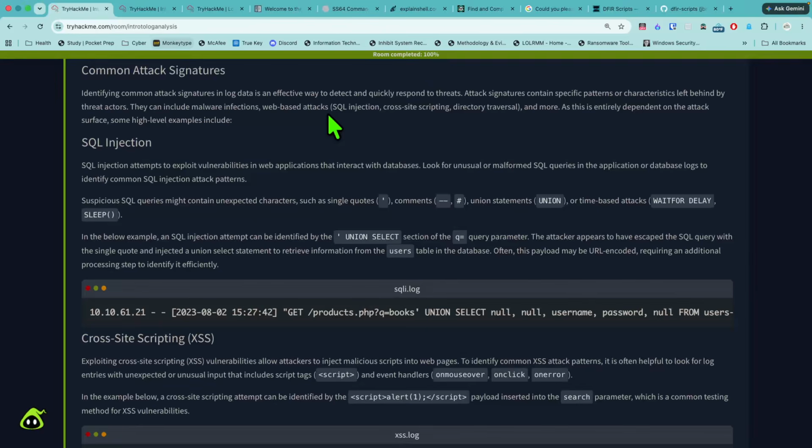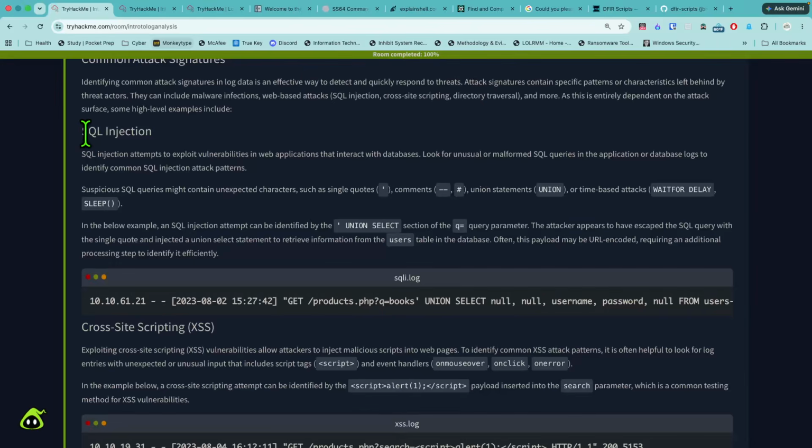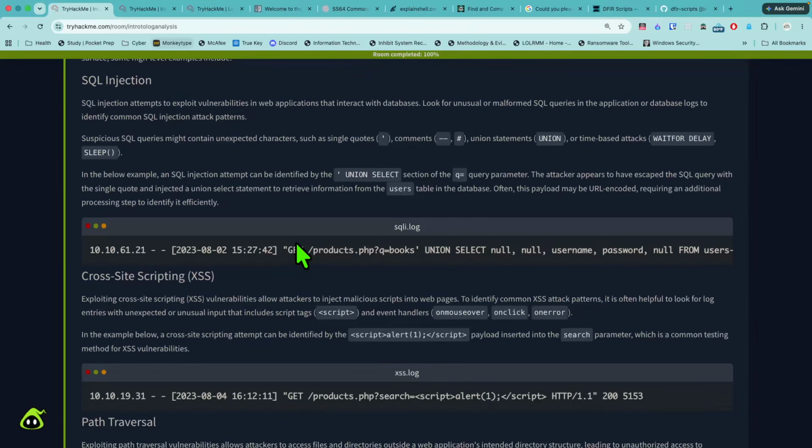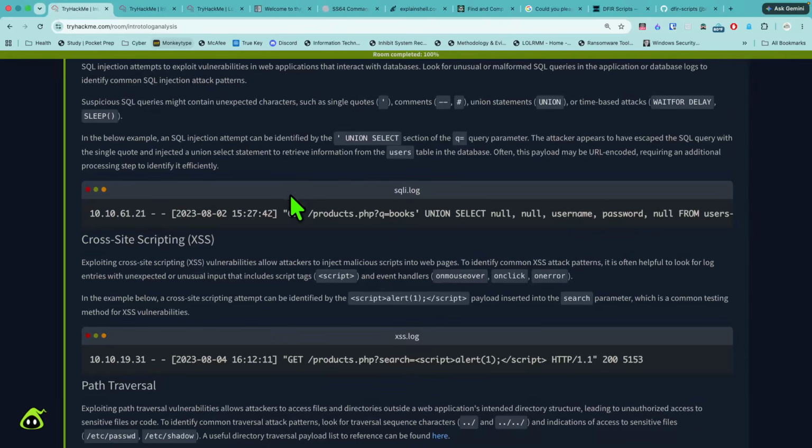As this is entirely dependent on the attack surface, some high-level examples include SQL injection, which can be found here. And what SQL injection is, is that it attempts to exploit vulnerabilities in web applications to interact with databases. So look for unusual or malformed SQL queries, structured query language, in the application or database logs to identify common SQL injection attack patterns, like we can see here.